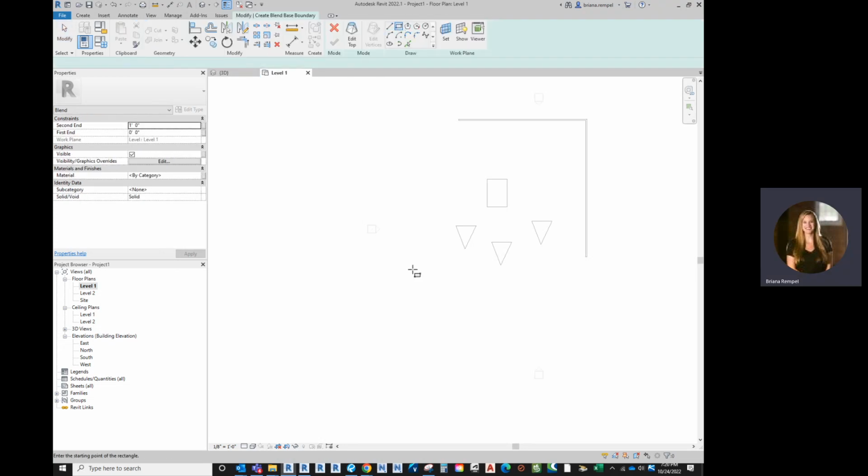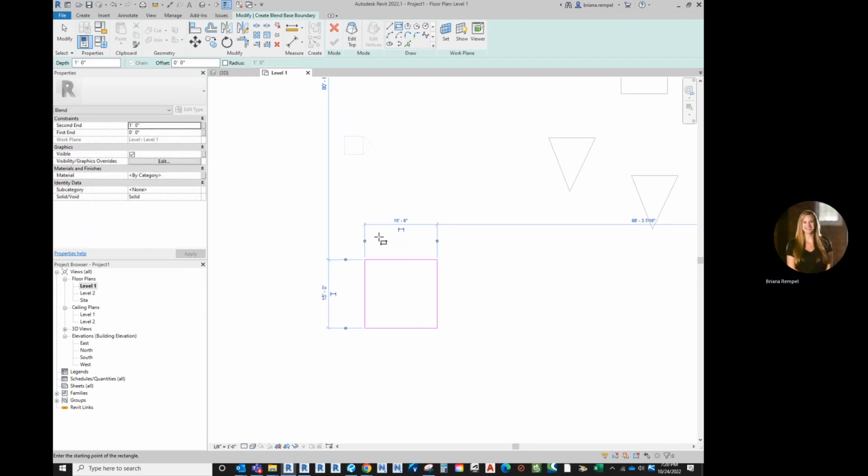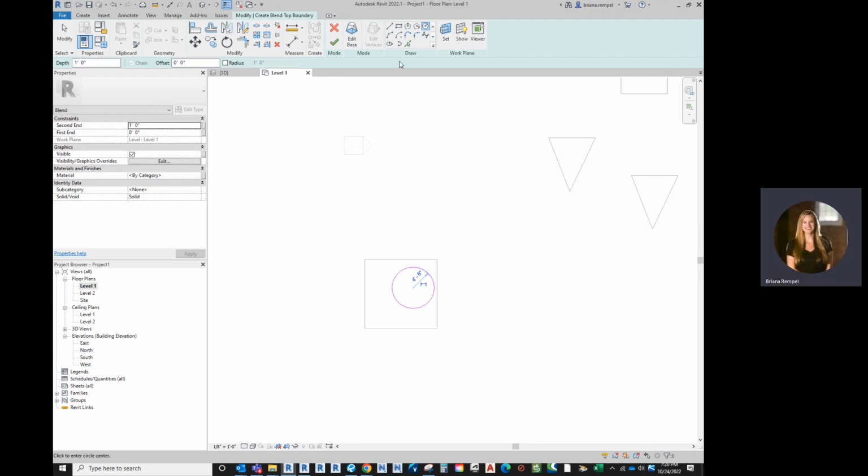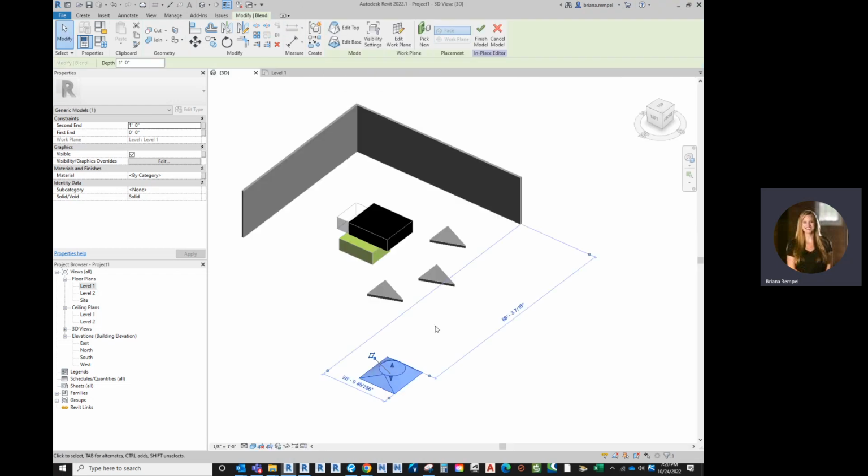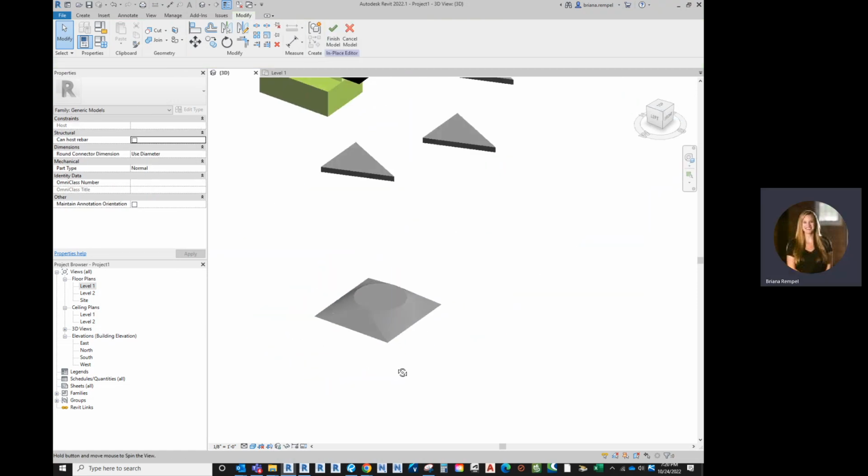So let's say I do a blend and it's going to put me into doing the base first, no matter what. So I'm going to draw the base. Then I'm going to click up here and say edit top. Let's draw the top there. And then if I wanted to edit the base again, I could, but I'm just going to go ahead and finish that. We'll take a look at it in 3D. So you can see the blend there.